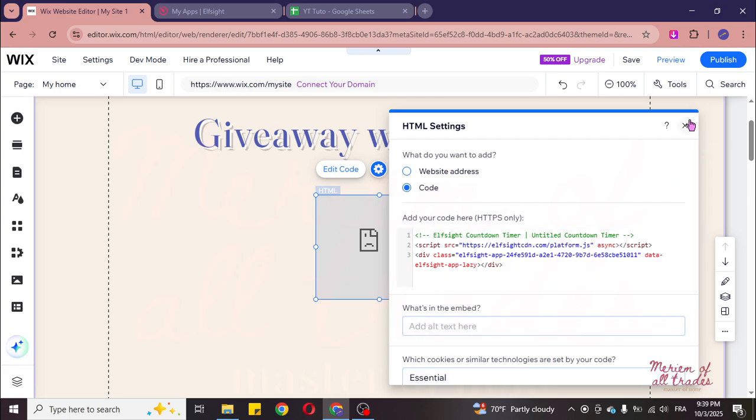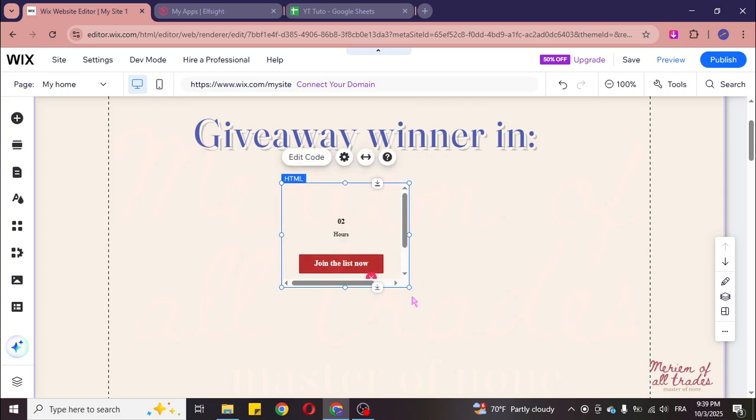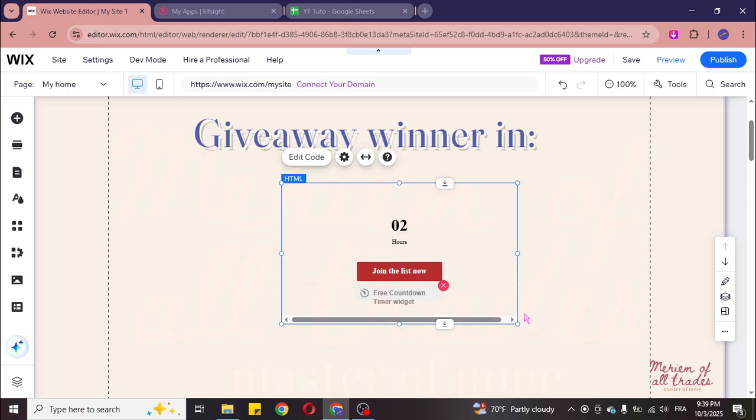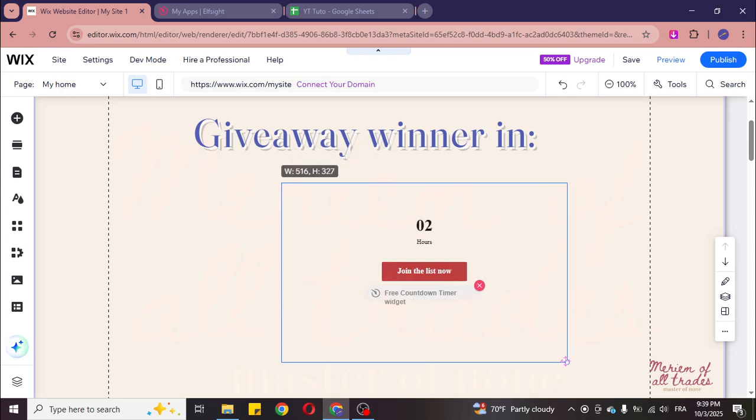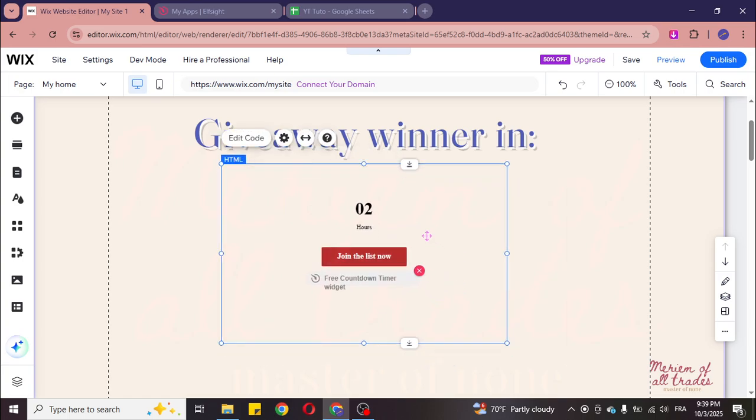It usually takes a few seconds to show, but do not worry, it will show anyway. So here is my widget or my embed code. As you can see, here we have the giveaway winner in 2 hours. Join the list now. And this is how you add an embed code. You can use this for different widgets, for forms, anything that has an embed code.